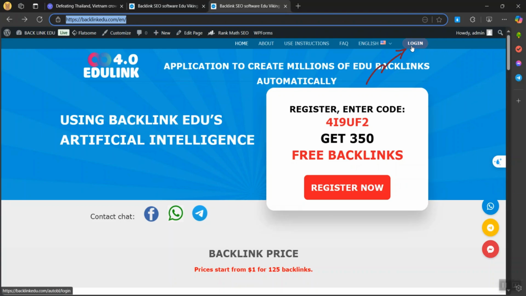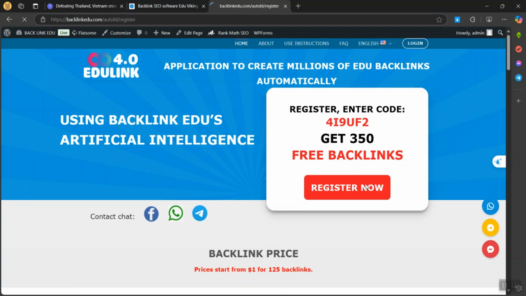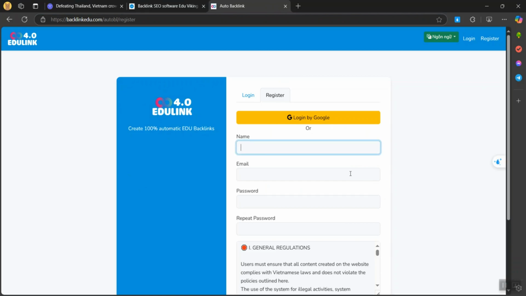If you already have an account, log in. Otherwise, you need to register. You can fill in the required information, including name, email, password, and password confirmation.